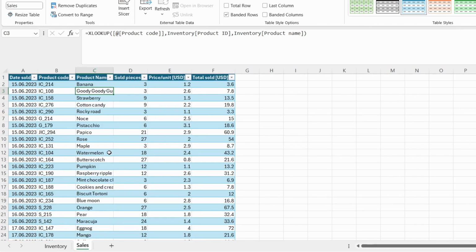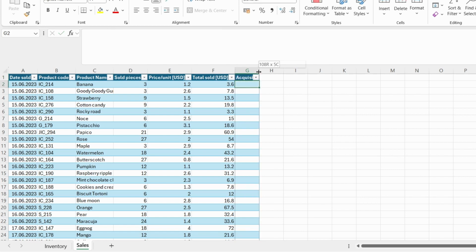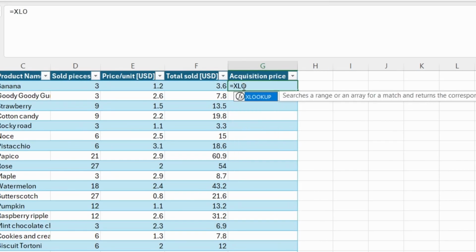Now what we can also do is to create another column. Let's create it in here, which we will call acquisition price. And you can see the column has been automatically created. And let's exercise once again the Xlookup function. Xlookup, you can start writing the formula and then press on tab, so your function will be automatically filled.